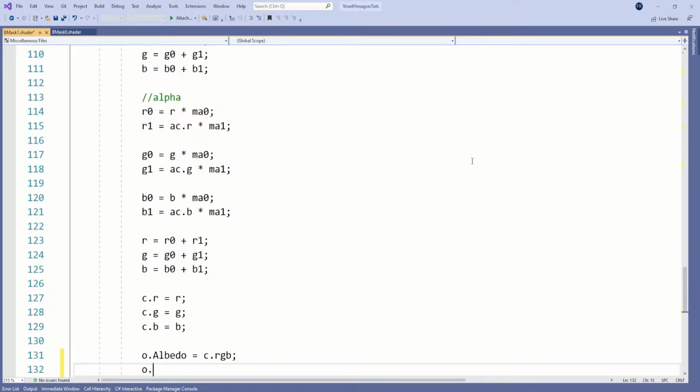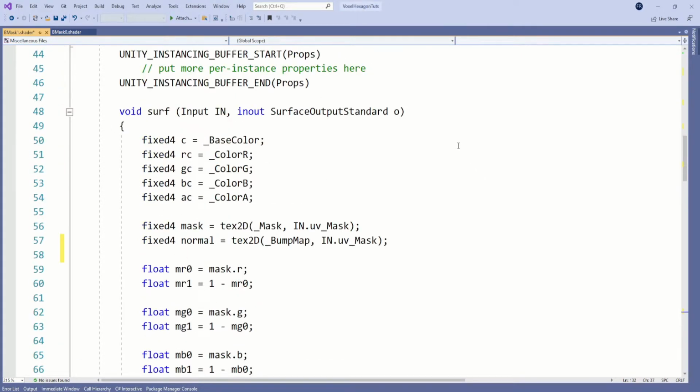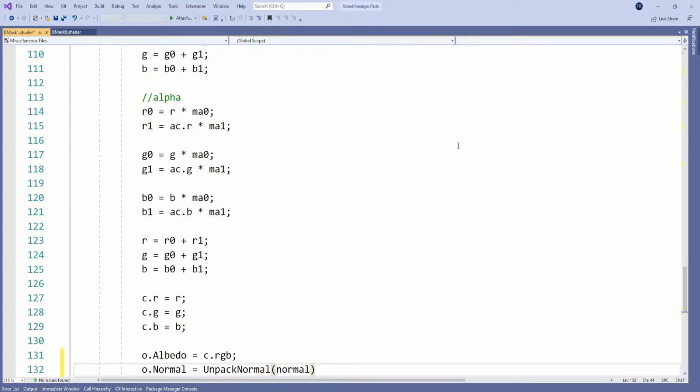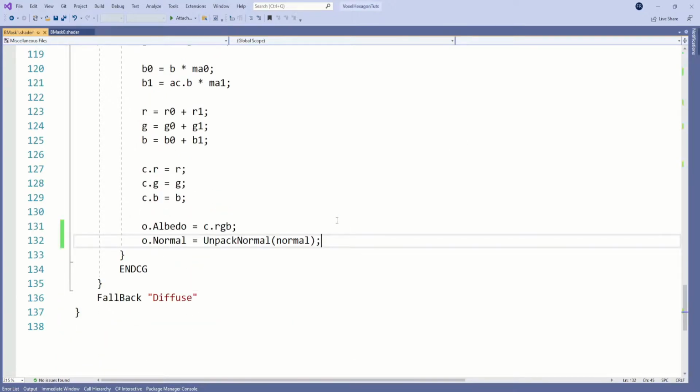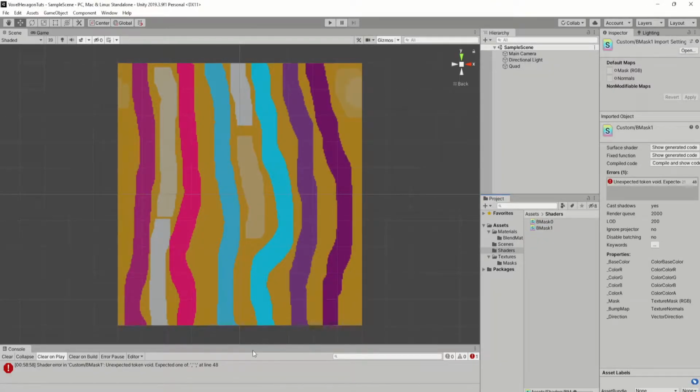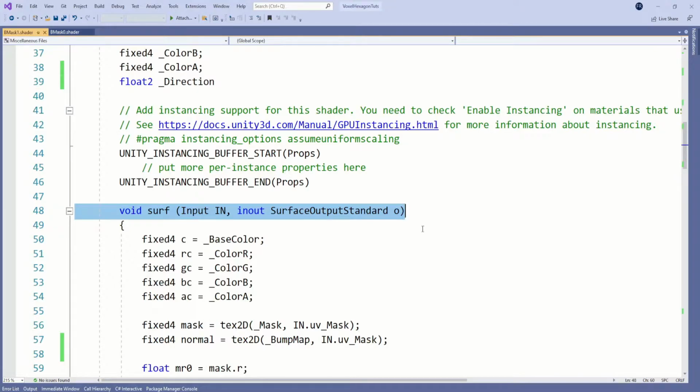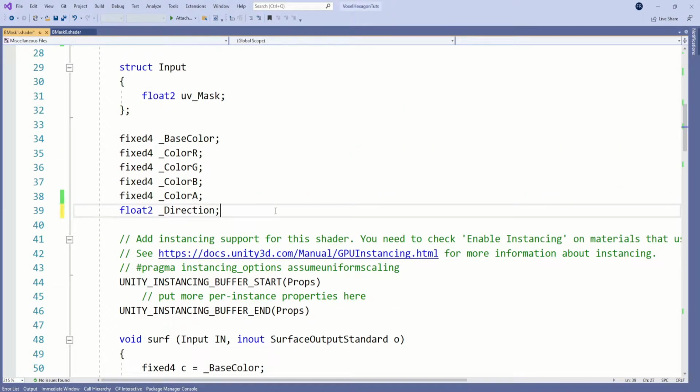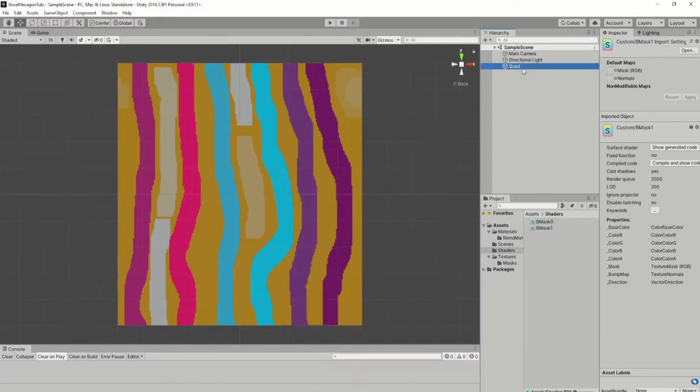And we are going to pack our normal. So for the moment, that's good enough. Go back and add a semicolon after direction. We can use the same quad. Go to our materials.